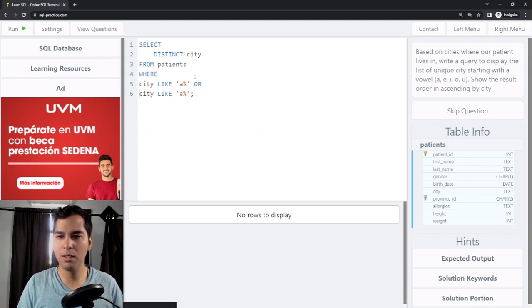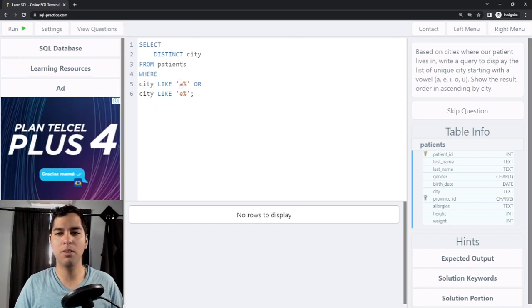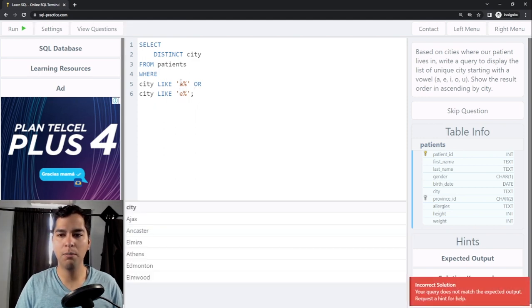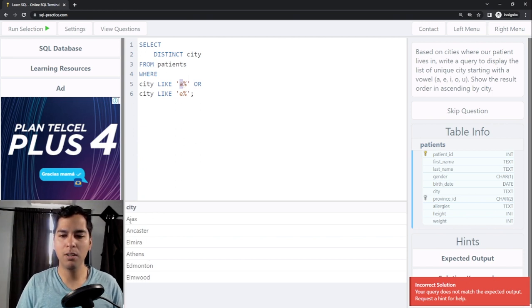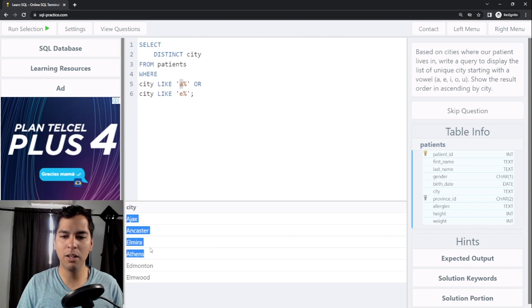So in this case, it's showing cities which start with the letter A or start with the letter E. So it's going to show both cities which start with the letter A and cities that start with the letter E. So for example, we have Ajax, Ancaster, Elmira, Athens, Edmonton, and Elmwood. So we have the cities that start with either of these two vowels, but we need to specify three more vowels.